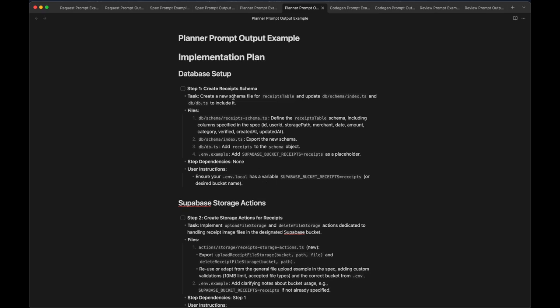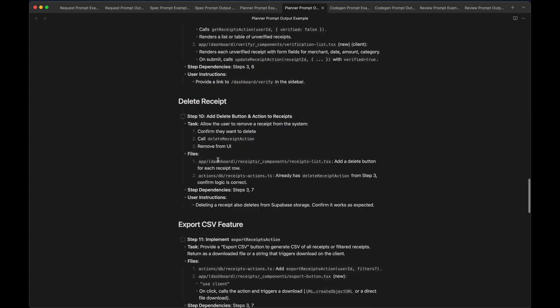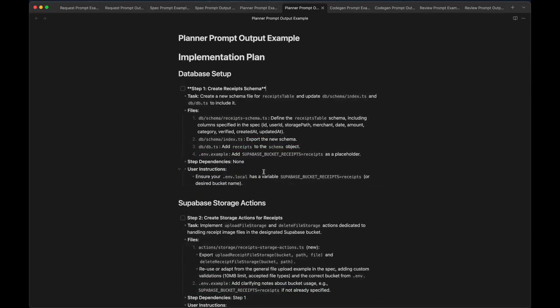As a reminder, we talked about this a little bit when we addressed the planner prompt originally, but each one of these steps comes back as a named step with a task. We get the list of files that it's generally going to edit. We get step dependencies. If we scroll down, step 10 is dependent on step 3 and 7. That's why we do step dependencies. It just helps the model know what's going on. Everything's formatted as a to-do item, so we're going to be checking these off as we iterate through each step in the codegen prompt. And then, of course, we have the user instructions.